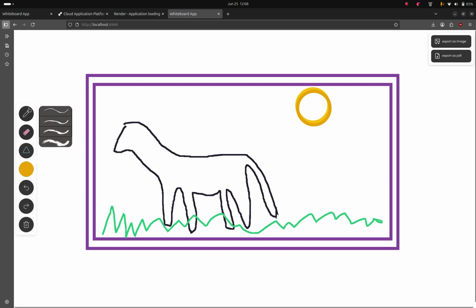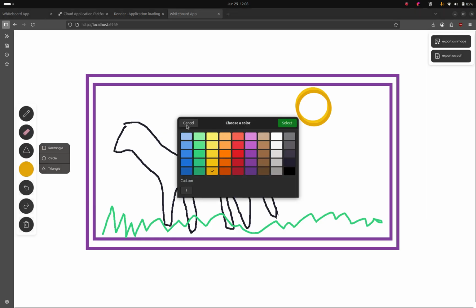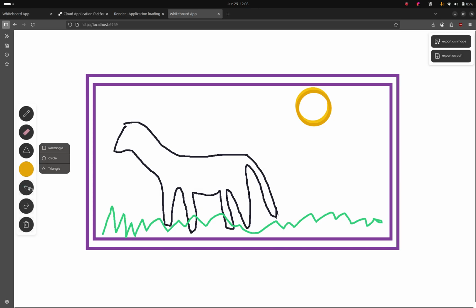These are all the options: marker 4 sizes, eraser 4 sizes, triangles, 3 shapes, and then a standard color picker, undo, redo, and also the clear one. I'll clear it later. First I'll show you how it exports.